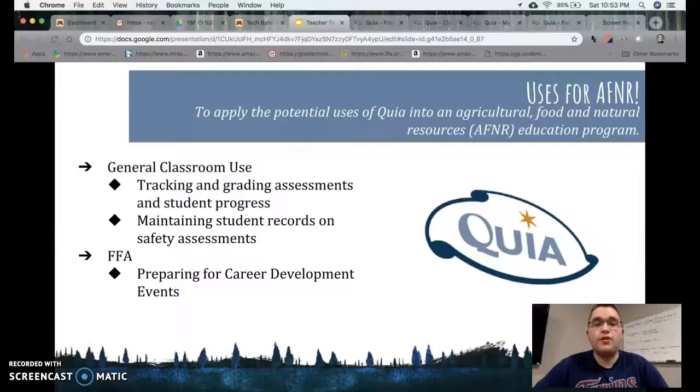So uses for an ag, food, and natural resources program, there's a lot of them. First and foremost is tracking and grading assessments and student progress, saving on that paper so you don't have papers and piles stacked up on your desk and just grading everything from a computer, pretty easy. However, this is probably the most important feature. The second one that I have on here, maintaining student records on safety assessments. So you can save test results and scores over a long period of time on this learning management software, Quia.